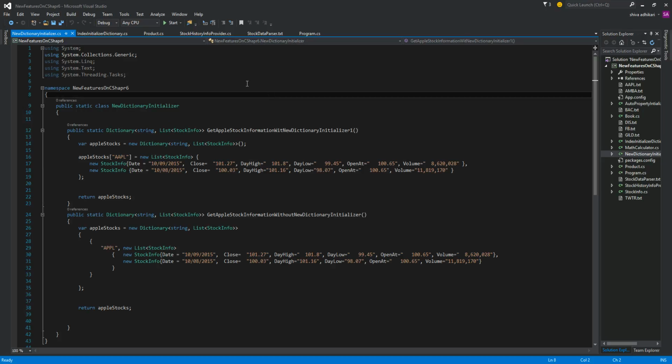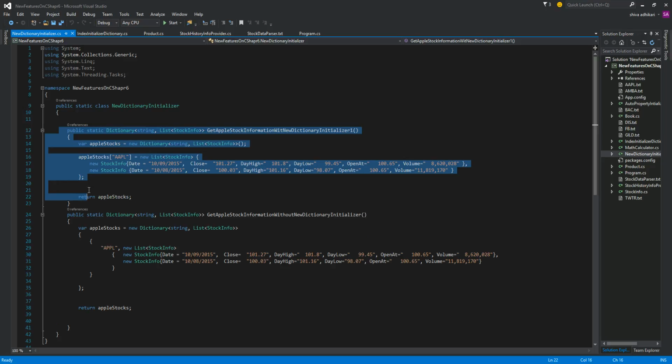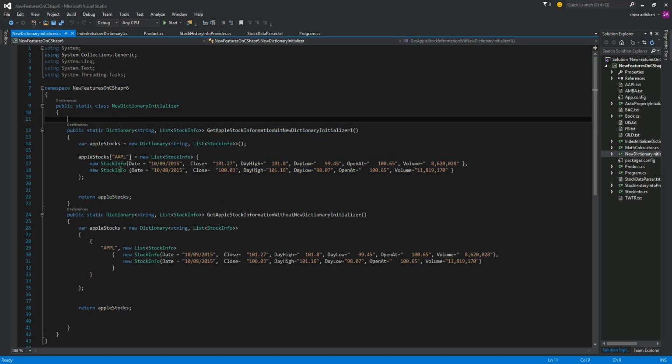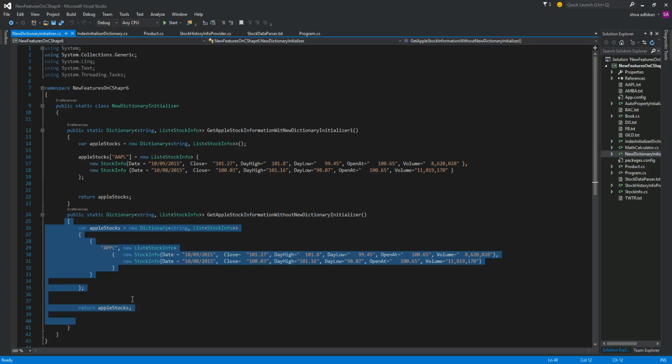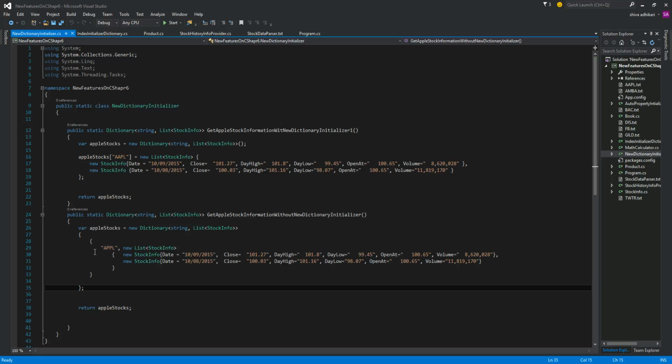Okay, here's my class, and this class has two public methods. The first one uses a new syntax to initialize the dictionary object, and the second one is how we have been doing it before C# 6.0.